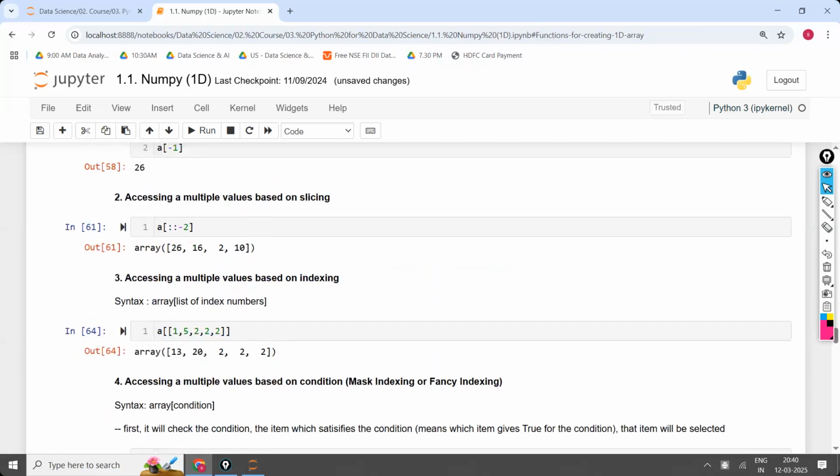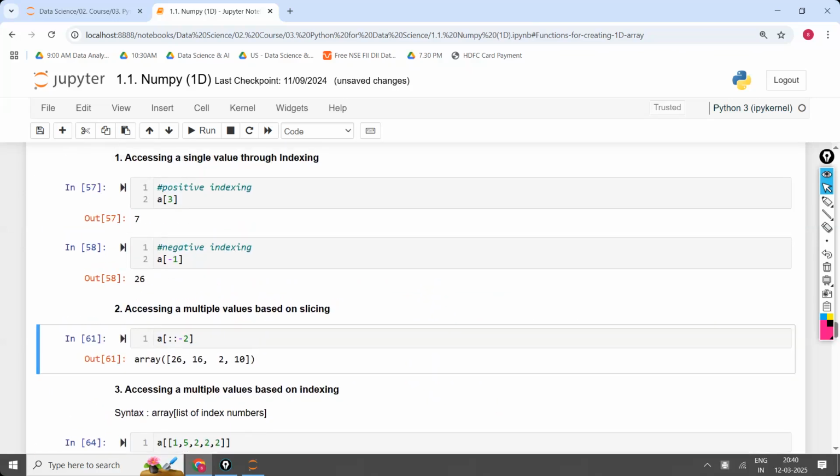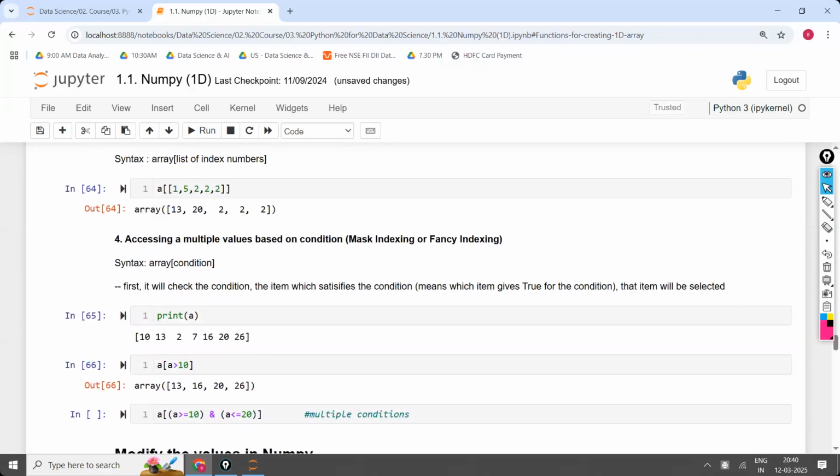In the normal list, only these 2 options are available: indexing or slicing. In the array, we have 2 additional options. What are the additional 2 options? One is a list of index numbers. The second one is through condition.